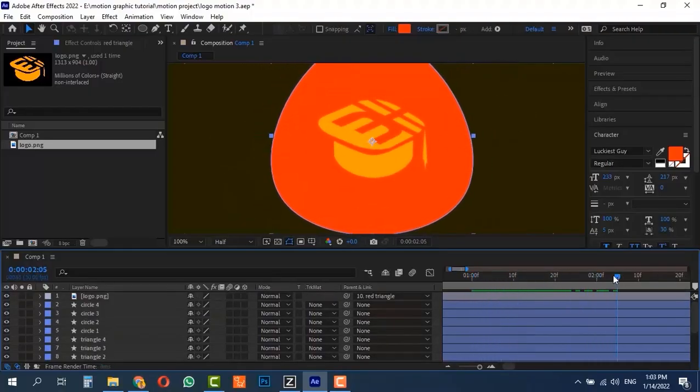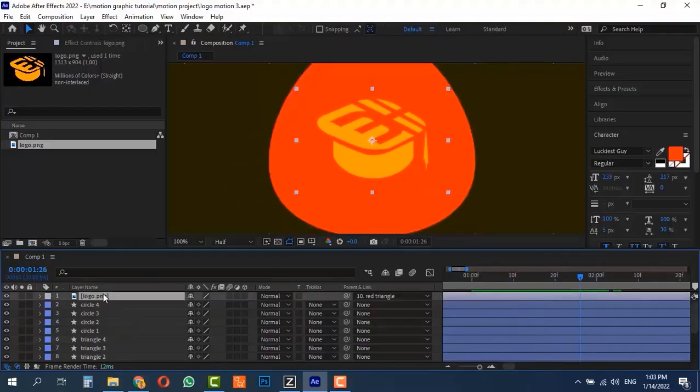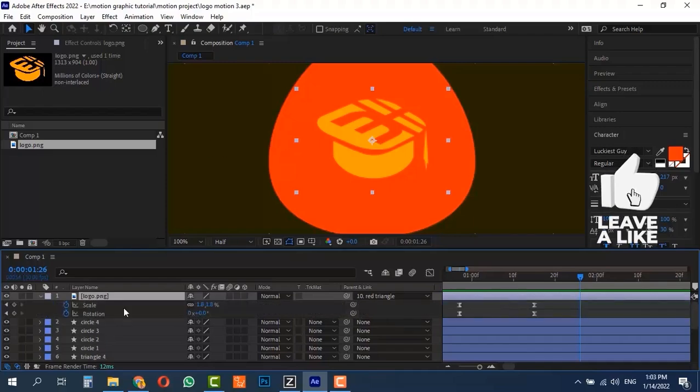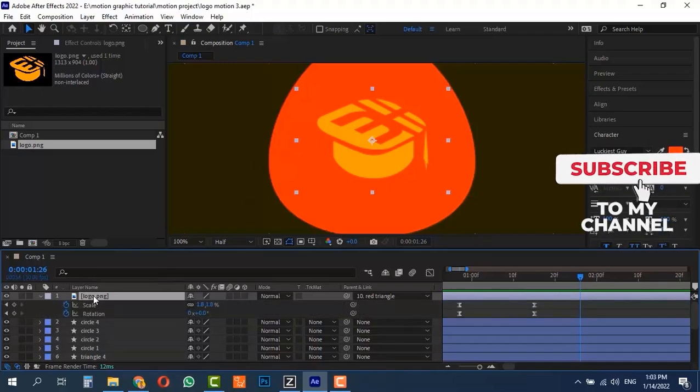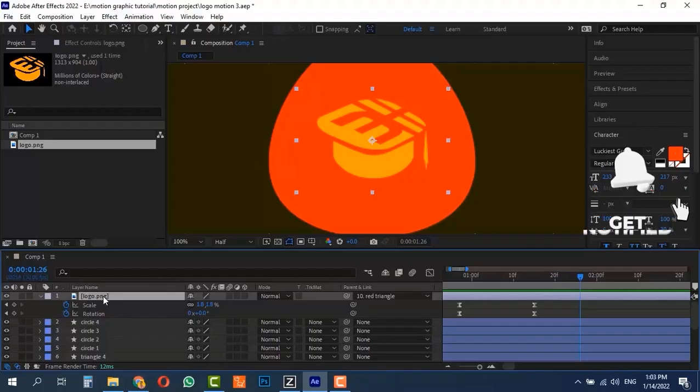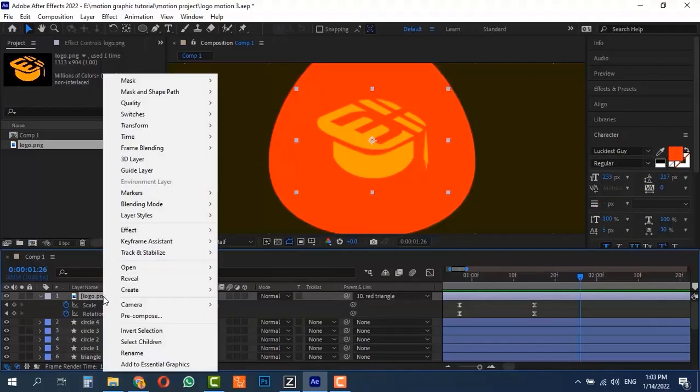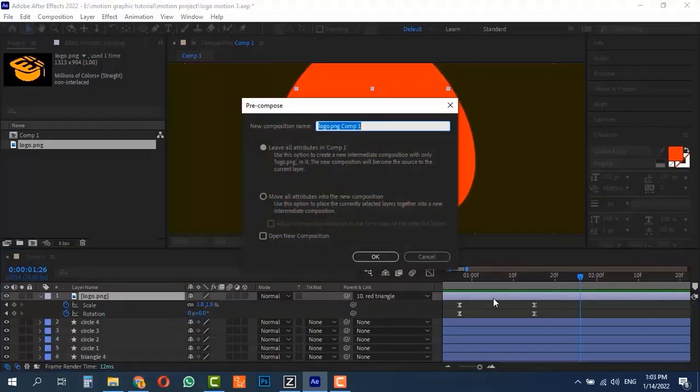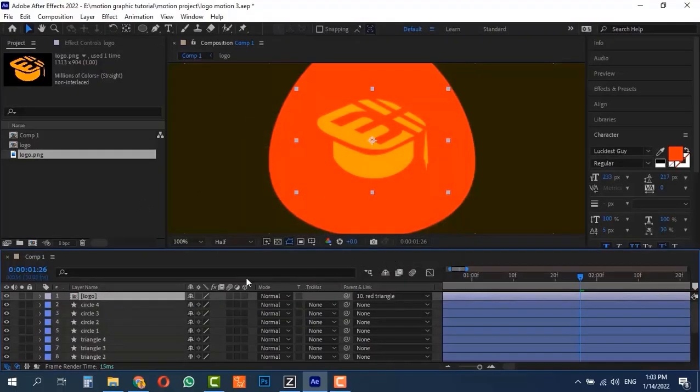I also want to make the color of the logo white. But before that, it is better to convert the logo to a pre-composition so that you can replace it with any other logo. With this, if we want to change the logo, we no longer have to animate these keyframes from the beginning. Even if we have applied effects on this layer, we can easily change the logo. Select the first option. Type a name, logo for example, and click OK.